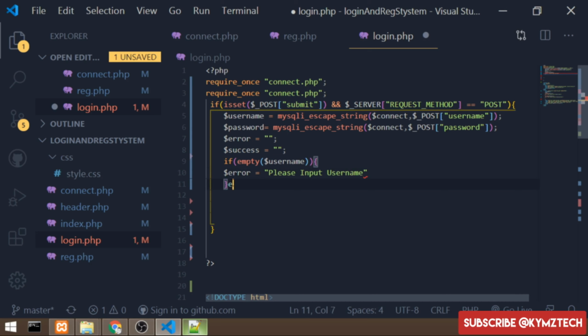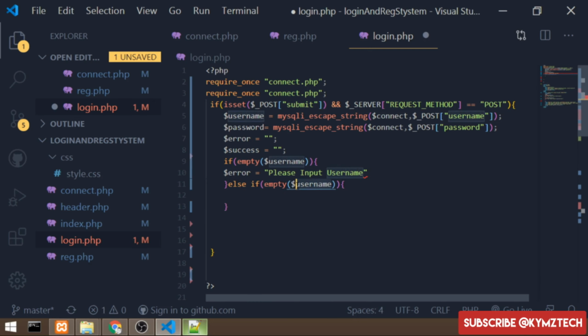else if, we're going to check for the password. So I'm going to copy this. So we'll check for the password. I'm going to copy this. Then we'll say input password.